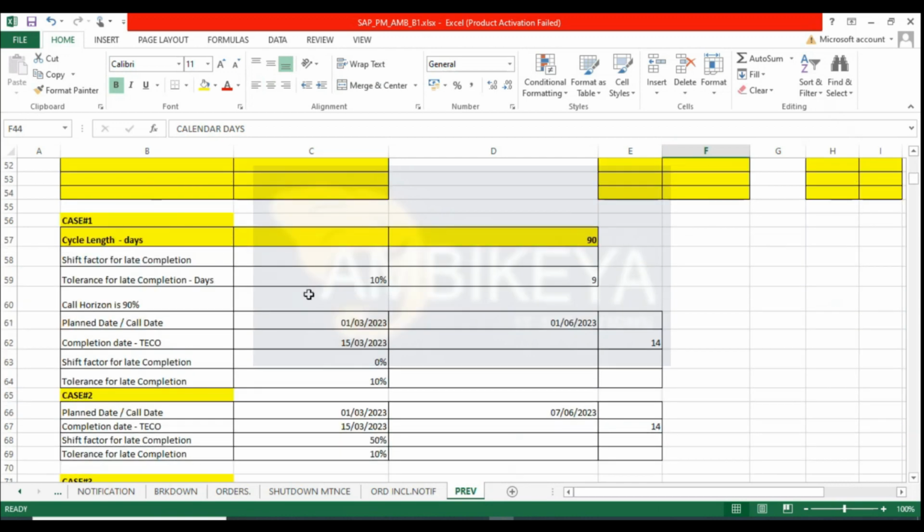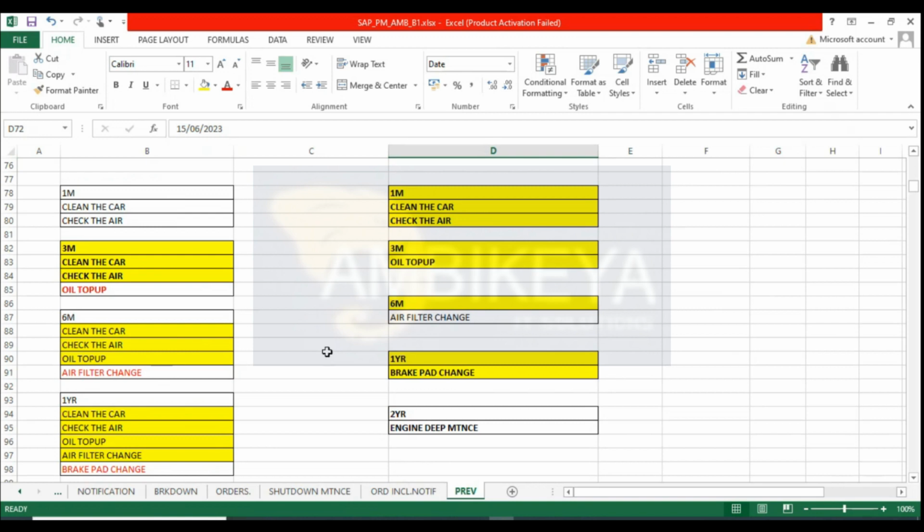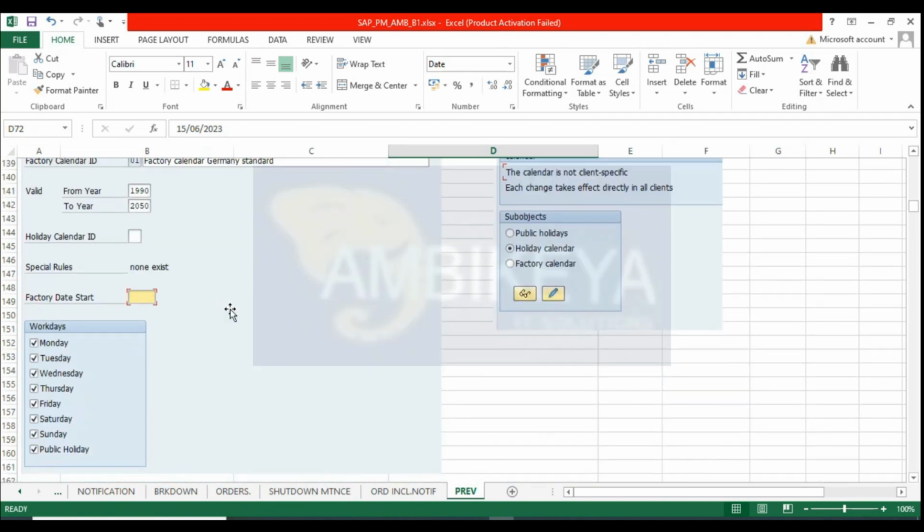Again, we have discussed the shift factor for late completion. Based on the tolerance date, it determines how many days it has shifted. Within this tolerance, if it is completed, it won't shift. If your shift factor for late completion is 0, even though you have delayed, it won't shift. If it is 100%, then however many days it was delayed, the next order will be shifted by those many days. That is called late completion, and we have seen these operations. Correct. Next, we created our own strategy.